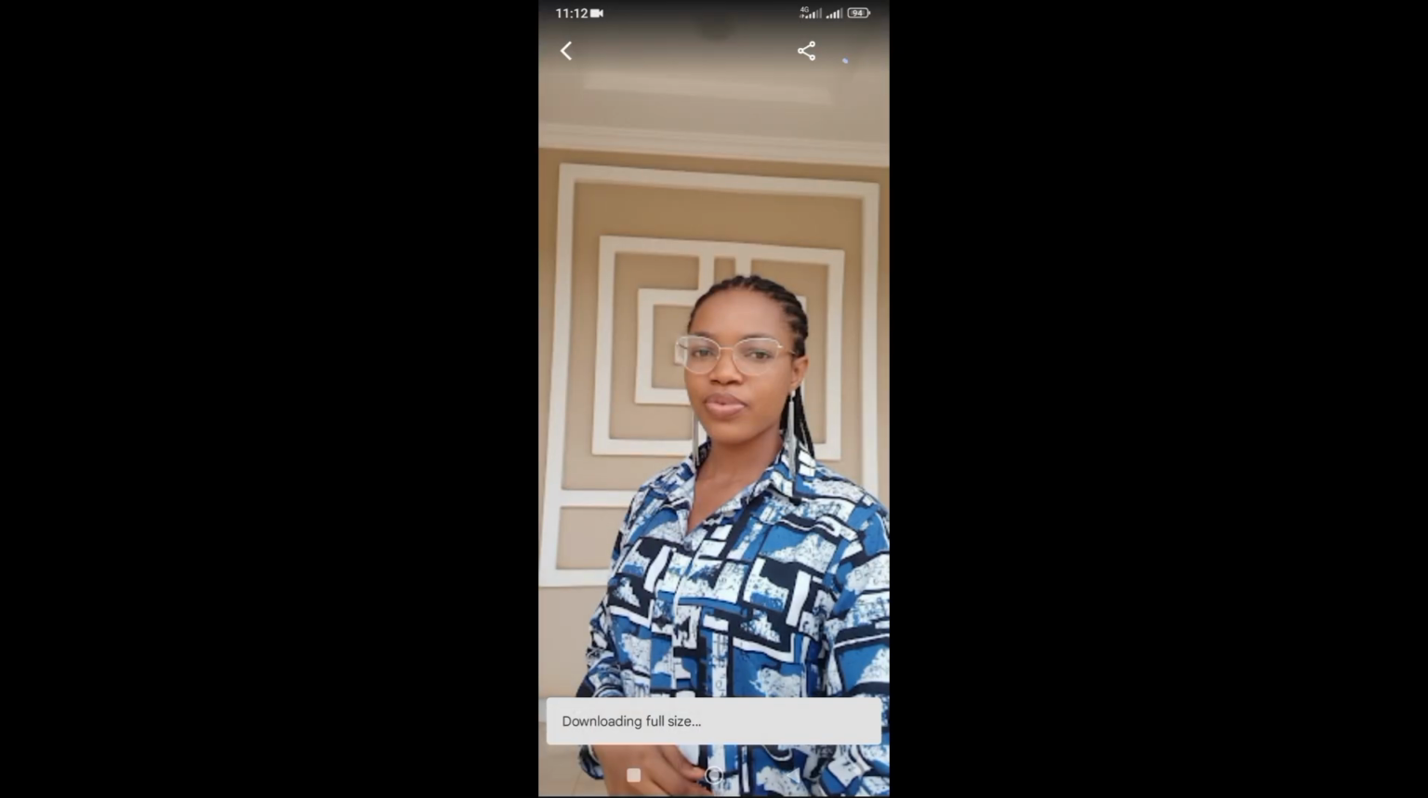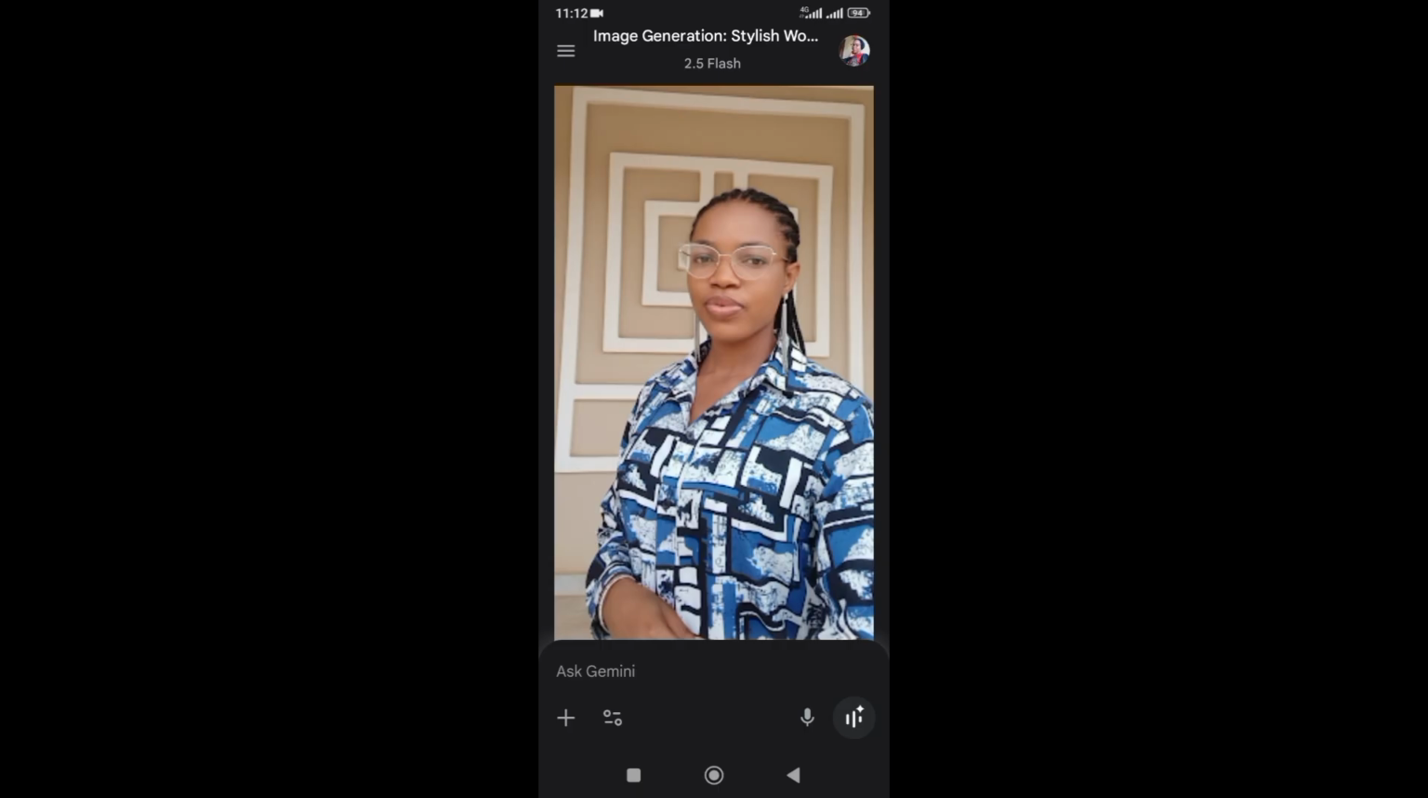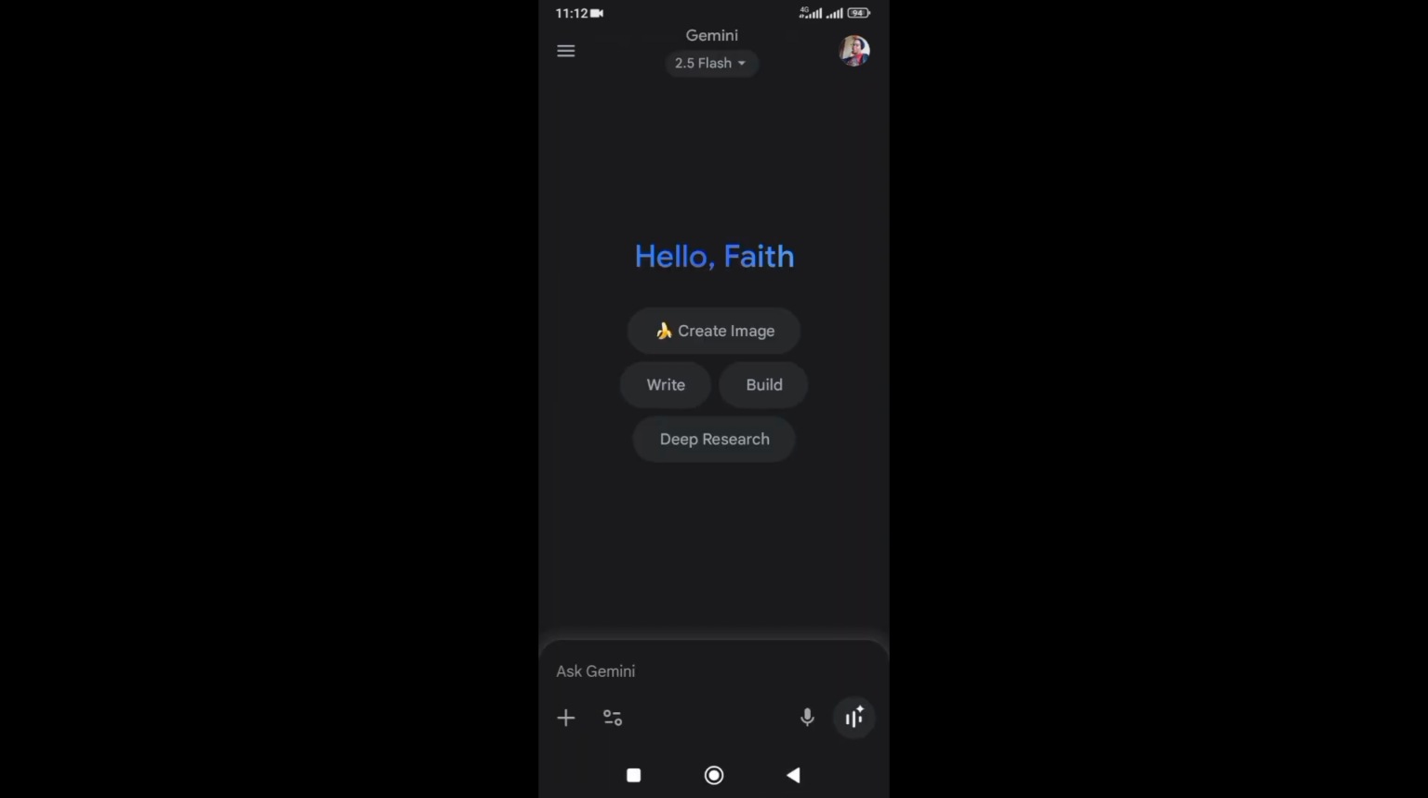So this is my picture. You click on the picture that it generates, go to that arrow there, click on it, and you download the image into your phone gallery. So it's as simple as that. It's a very simple process. So you can try it out and tell me.